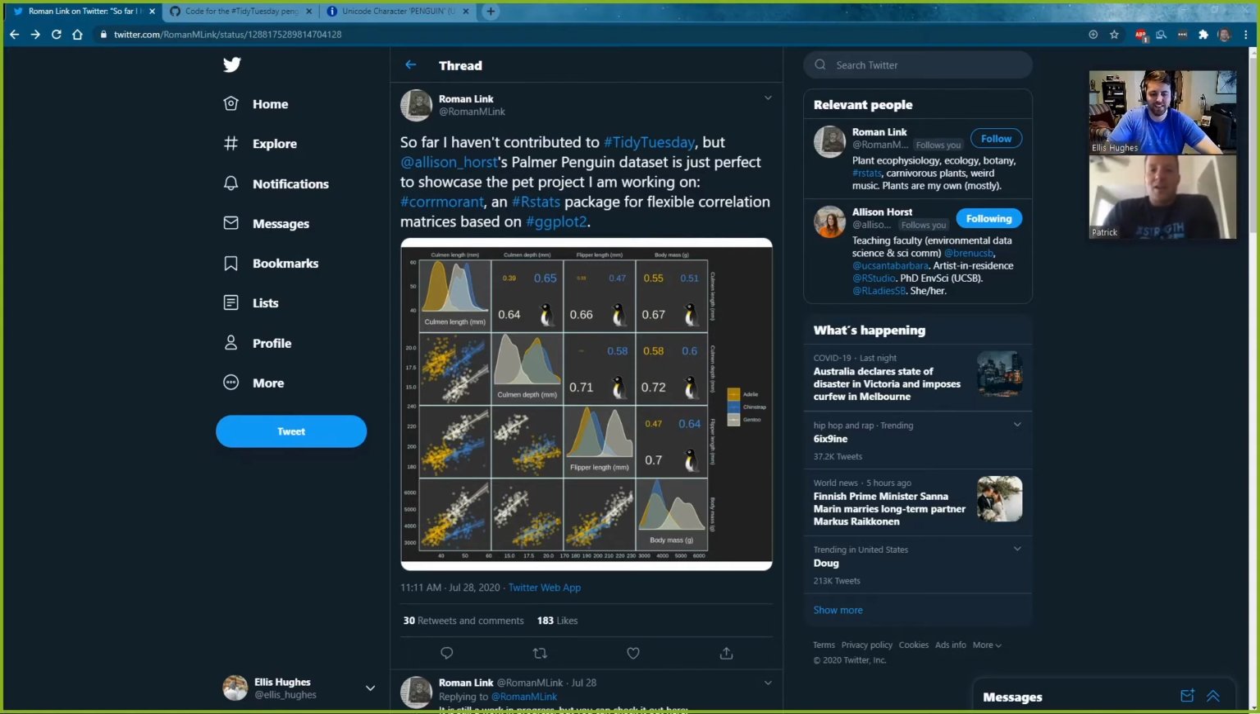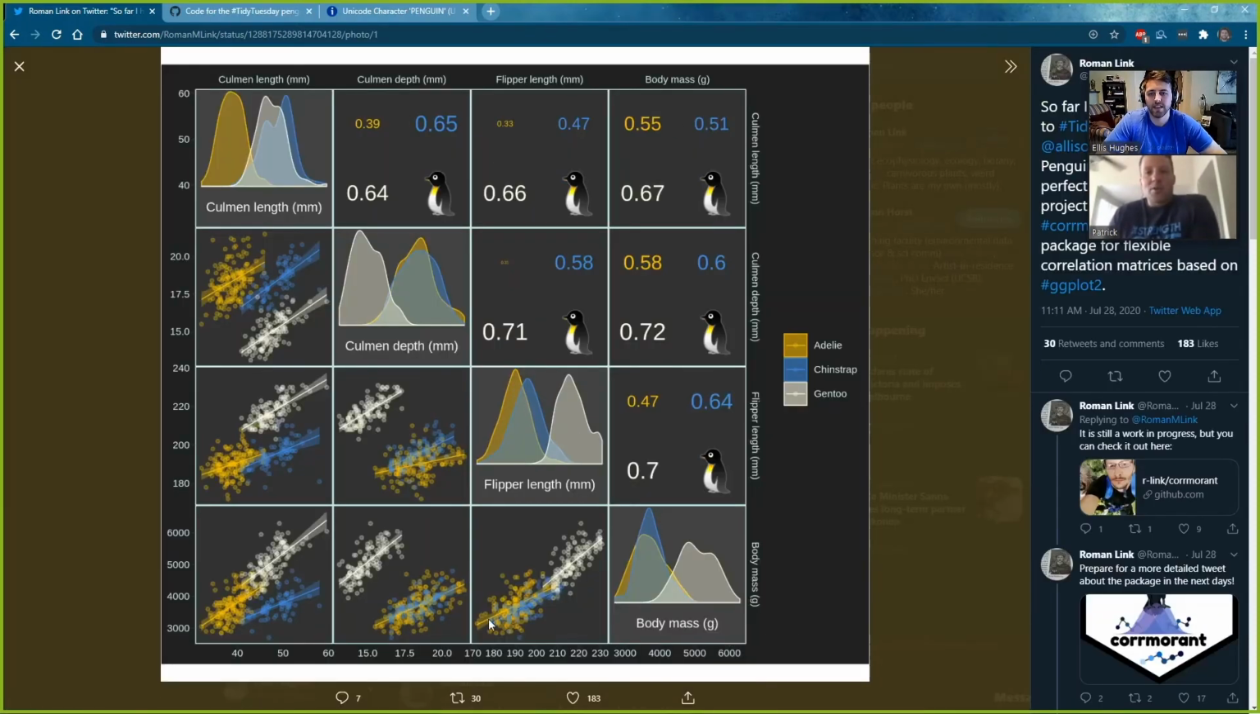In ours we used GGally to plot a pairs plot, which is basically a correlation type matrix that gives us a great way to look at the data from a number of different senses. And Roman's tweet, as you can see right there, is really cool. He created his own package, Corrmorant, which is two R's. Two R's. Corrmorant. I think that's pretty clever. It's a work in progress, but it's really cool.